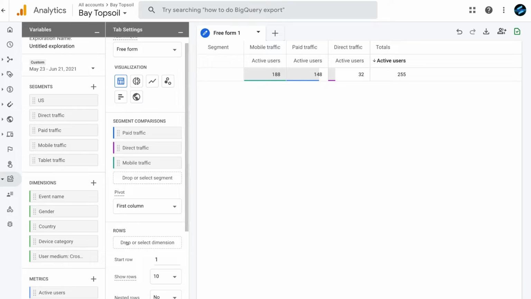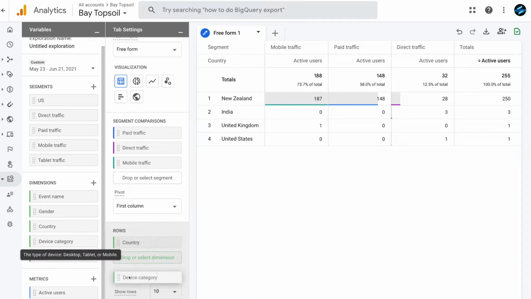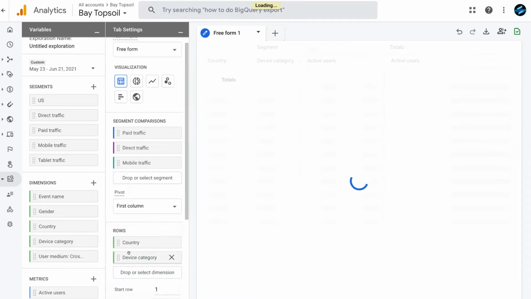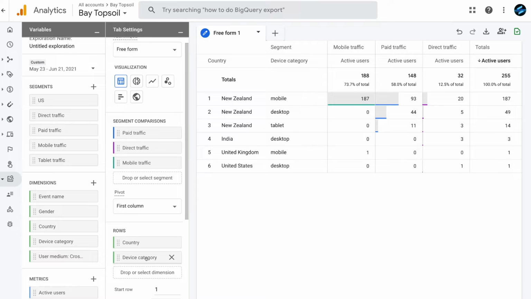Now down here under rows, what I could do is drag a dimension. For example, I could go country and drag that down to rows. And then under rows, you can see that we now have our countries, our top 4 countries selected for each of these 3 traffic sources. And you can go ahead and drag others if you want. For example, device category, I could drag that and place that under country, under rows. And that's going to generate device category as well as the country. So I hope that makes sense.